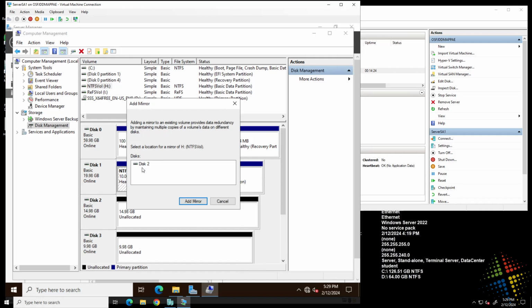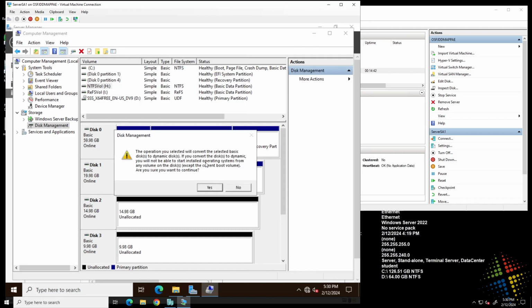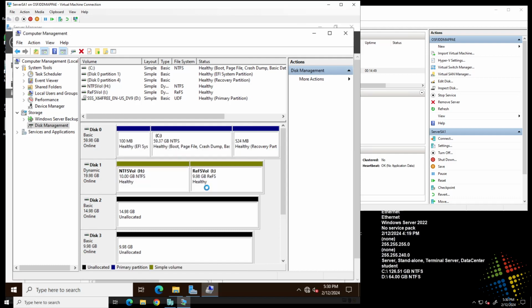It says, great, here are the disks that are available for you to mirror it to. Because my NTFS vol is exactly 10 gigabytes, which is just a little bit too big for disk number 3, it's going to give me disk 2 as my option, and then I will click add mirror. It asks me if I am sure I want to do this, and I say yes. And after a few moments, it will go into effect.